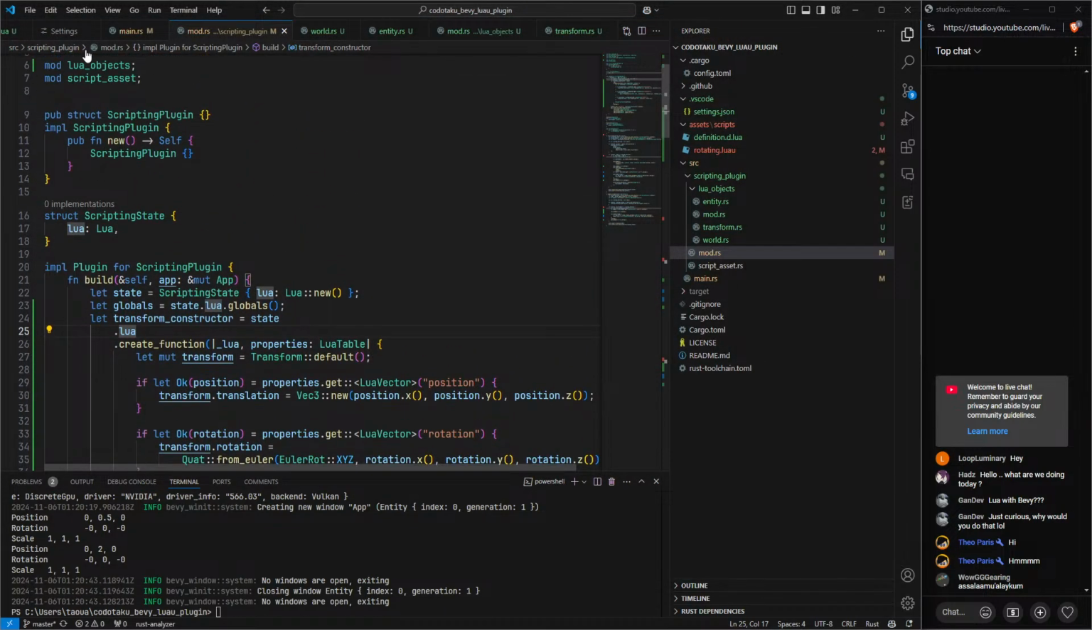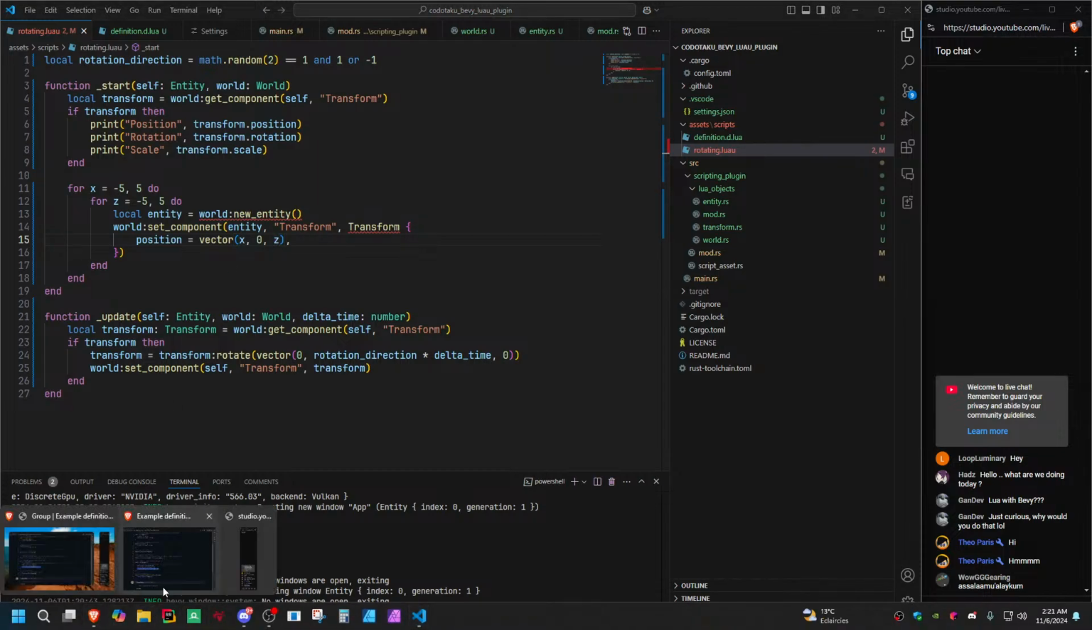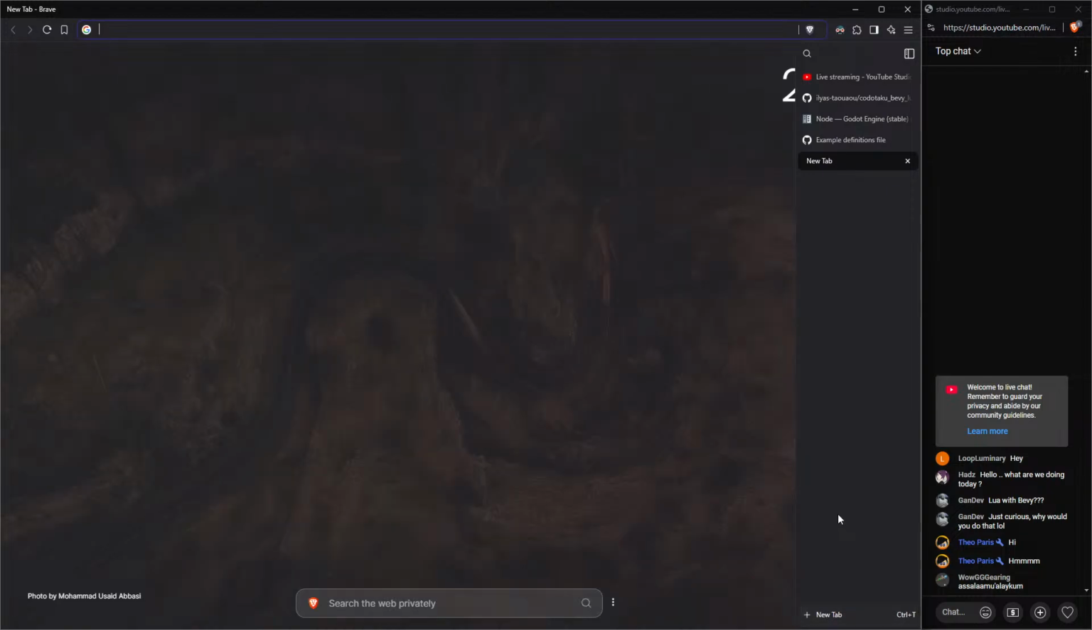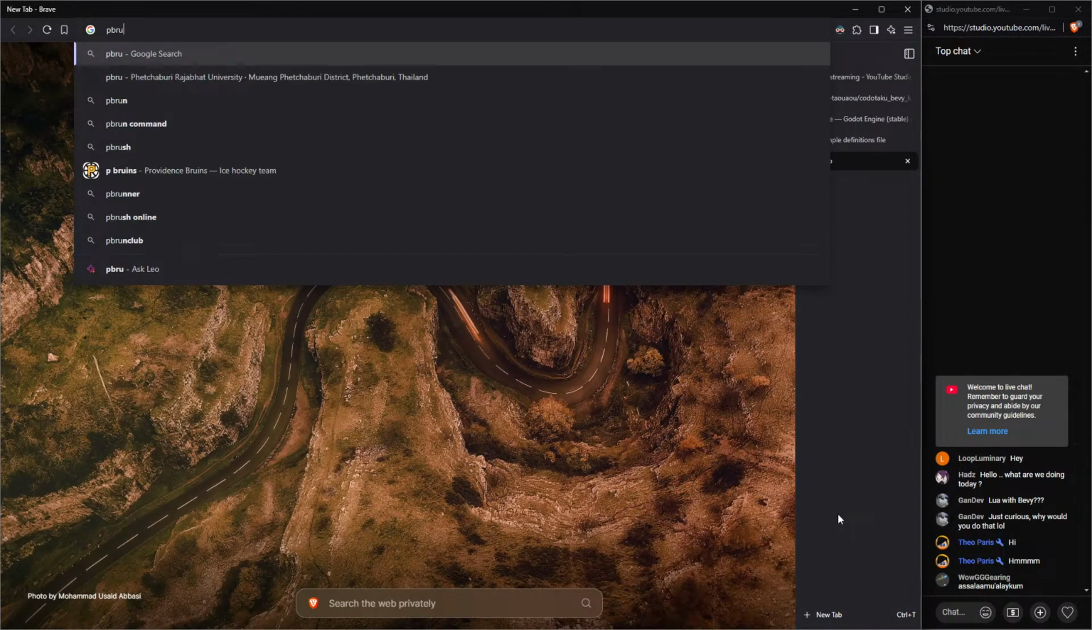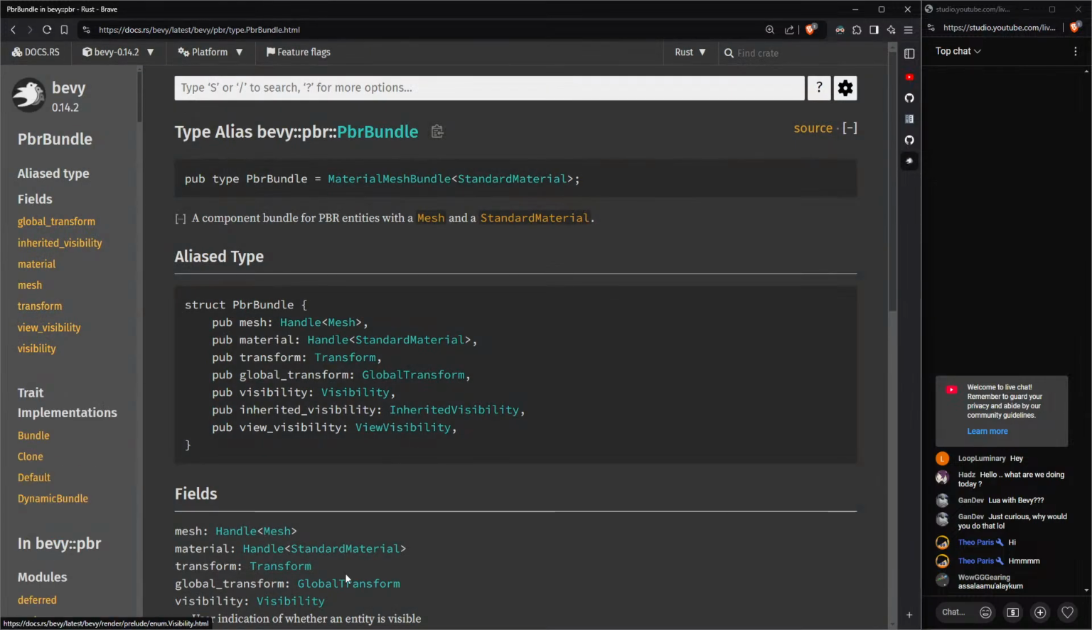Love that. Now we need somehow to actually attach a material and a mesh. Material and a mesh. I mean, that's what a PBR thing is. What PBR bundle, yeah? PBR bundle Rust. Is stream still alive?